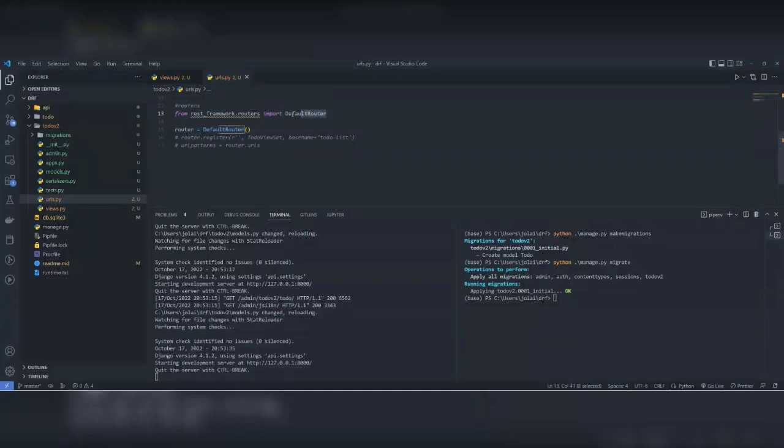It works as a default router that comes shipped with it. So when we instantiate this router, then we register our route using router.register, and then we provide the paths right here or the routes that we want to use, and of course we provide a view set, and then we provide a base name for it. Then you add it to the URL patterns, so that's like the last thing you have to do.